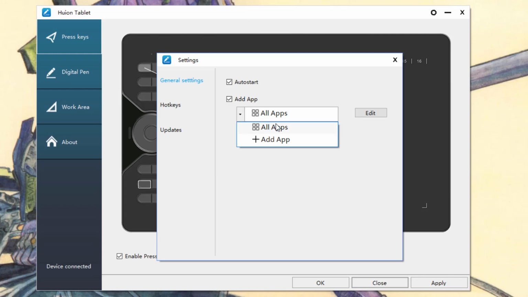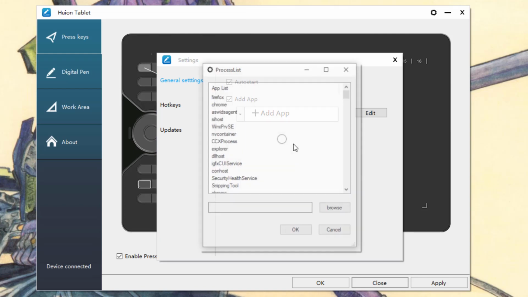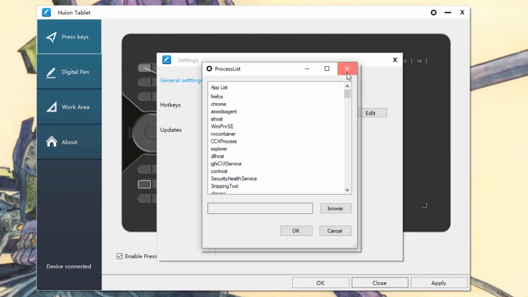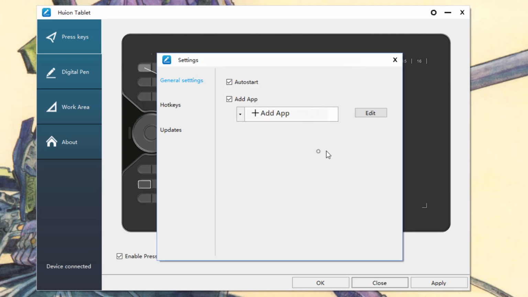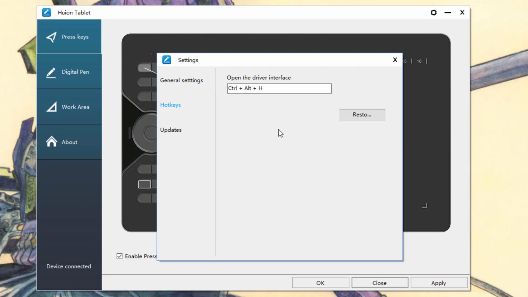But then we can have specific apps. For example, if we want to have a specific shortcut or setting for Photoshop or Adobe Illustrator, then we can add it over here. This one is finished, and then the hotkeys. This is the hotkey for opening this software's settings. It is right now Control Alt H. Of course, we can modify it, but let's let it be. And the update tab is for checking whether there are new updates from Huion for this software.